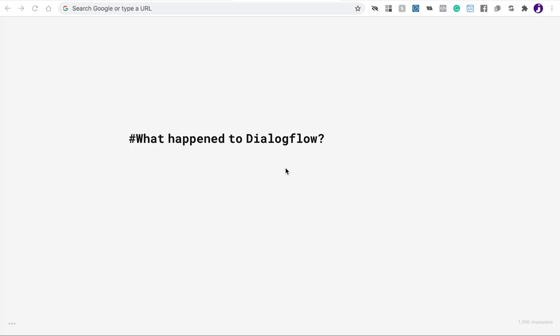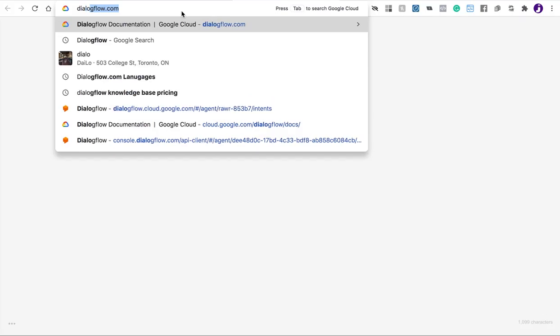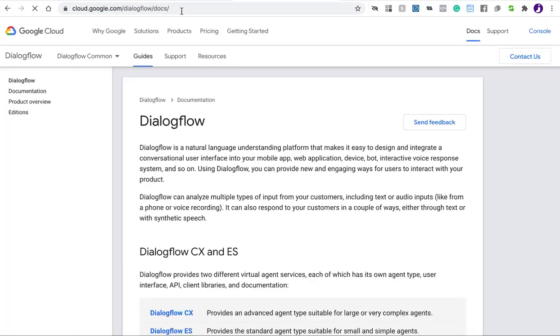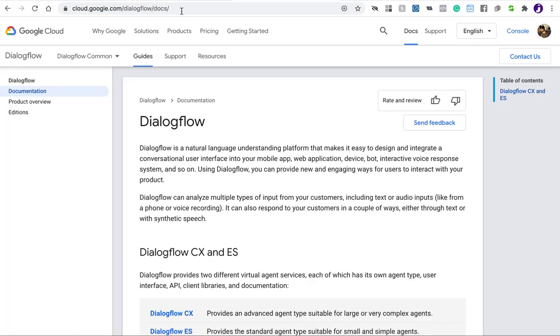So if you're trying to access the Dialogflow console and you navigate to dialogflow.com in your browser, like I've done here, you're now taken to the Google Cloud documentation for Dialogflow. Dialogflow being a service that runs on the Google Cloud platform. This is different. It used to take you directly to a Dialogflow landing page. So this is the new landing page.